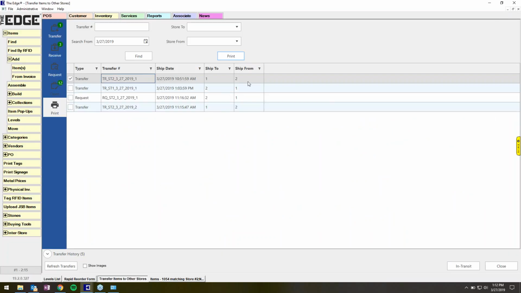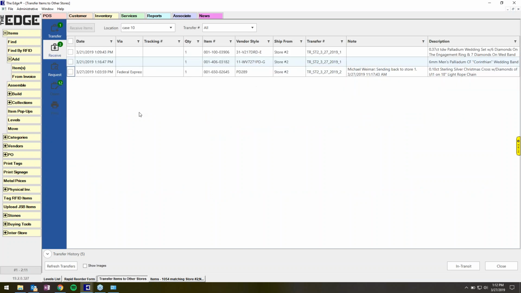Now, these transfer screens are on a 5-minute refresh timer. So every 5 minutes, these screens are going to refresh. If you want to refresh it faster, if you knew something was coming through and you just saw the transfer happen, you can use your refresh transfers button down here, and that's going to refresh it immediately.